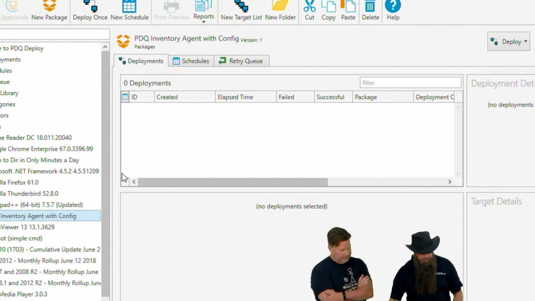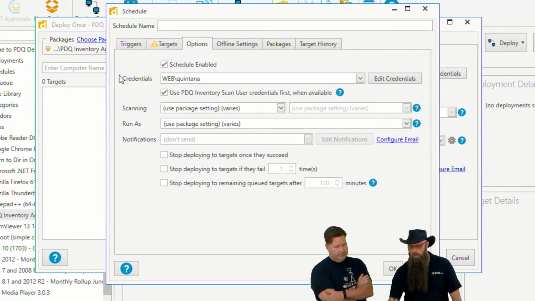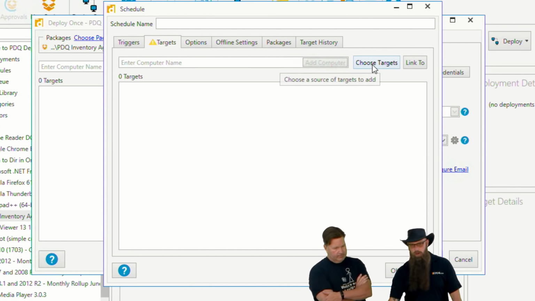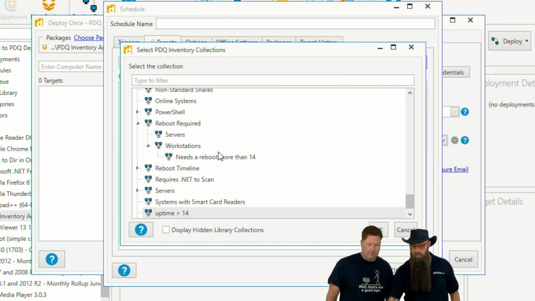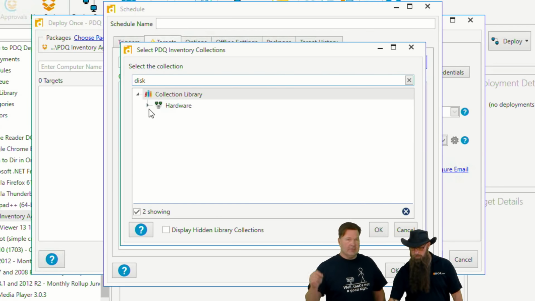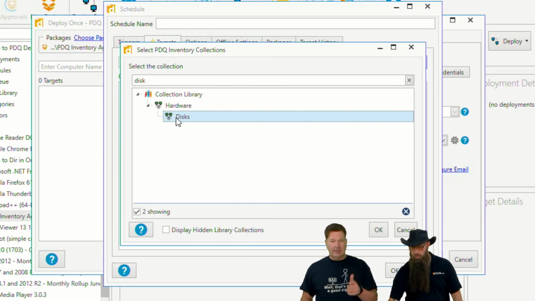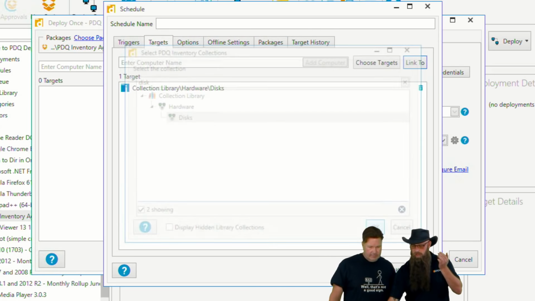I'm going to once again pretend that this is your cleanup package. I'm going to hit Control D, but I'm going to say schedule. You don't want to choose the targets in the targets. You want to link to a PDQ Inventory collection, and then choose that collection. That link to is dynamic; to choose would be a static list, just to make sure you know. So let's just say you go to disks, say OK.